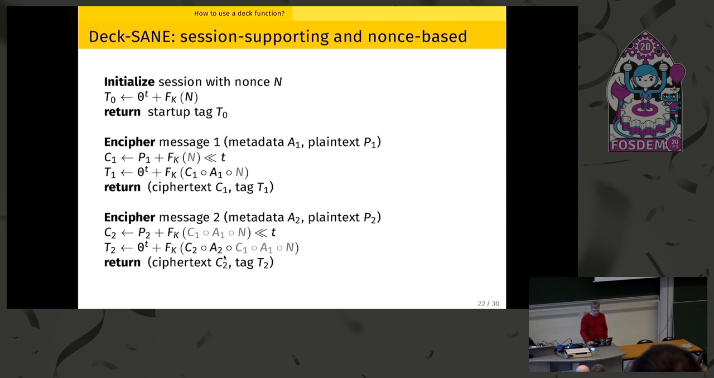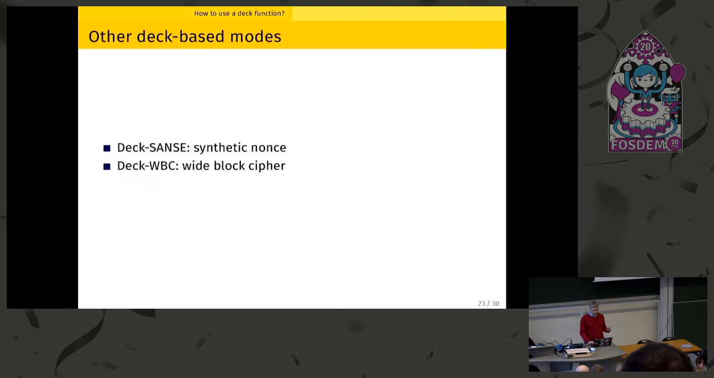Okay. All right, so DEC-SANE needs a nonce. It means that you need to have a sequence number, maybe it's a packet number, but if you repeat that value, then you get into trouble. So there are other DEC-based modes that we define. One is called SANSE, and the idea is to replace this sequence number by some synthetic sequence number based only on the plaintext. So you don't need to really maintain this sequence number.